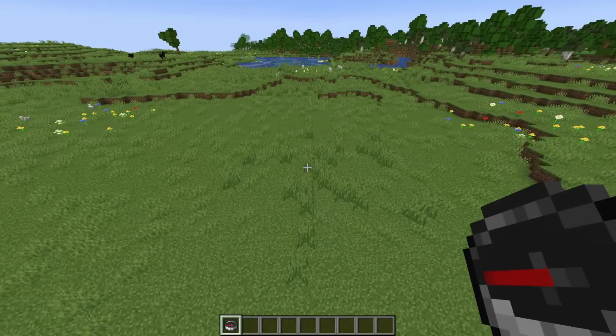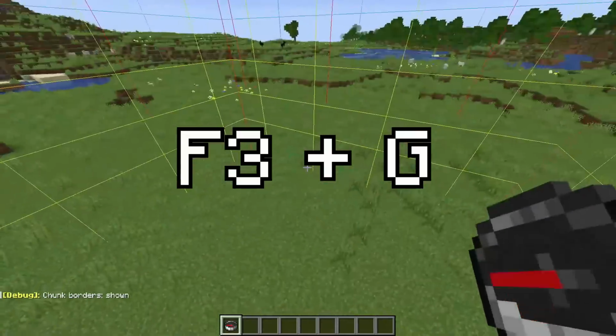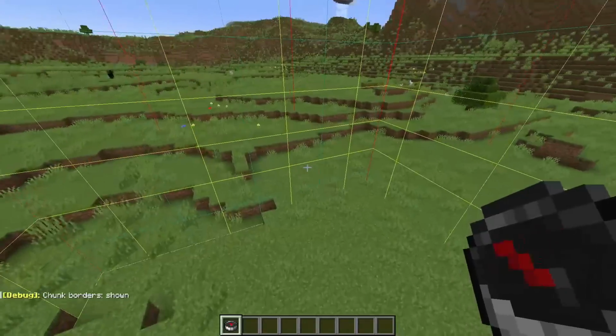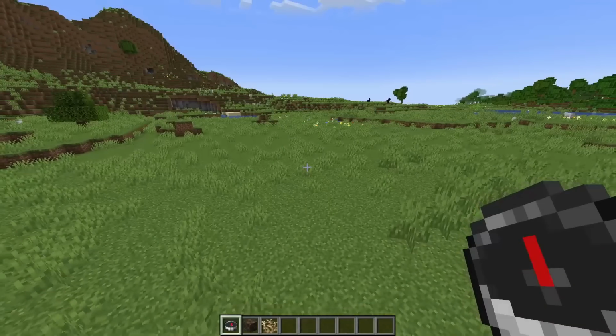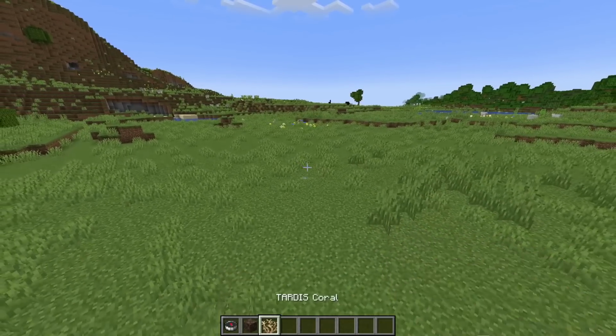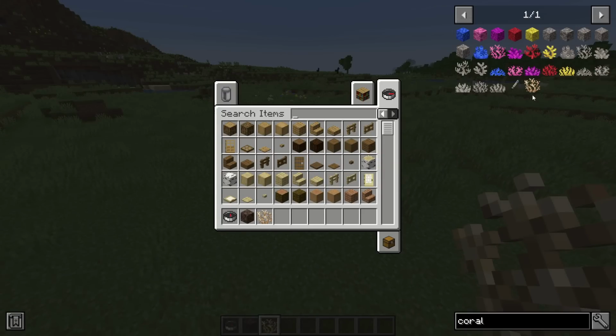So something I'd recommend doing here is pressing F3 and G to show your chunk borders. That'll just confirm that you're in the right chunk and you're not on any chunk boundaries or anything. So now all you need to do is grab yourself a block of soul sand and then of course the TARDIS coral itself, which is once again craftable.